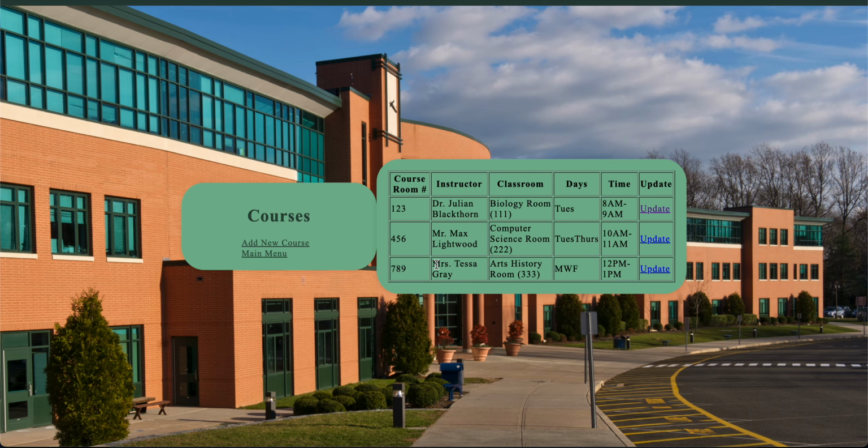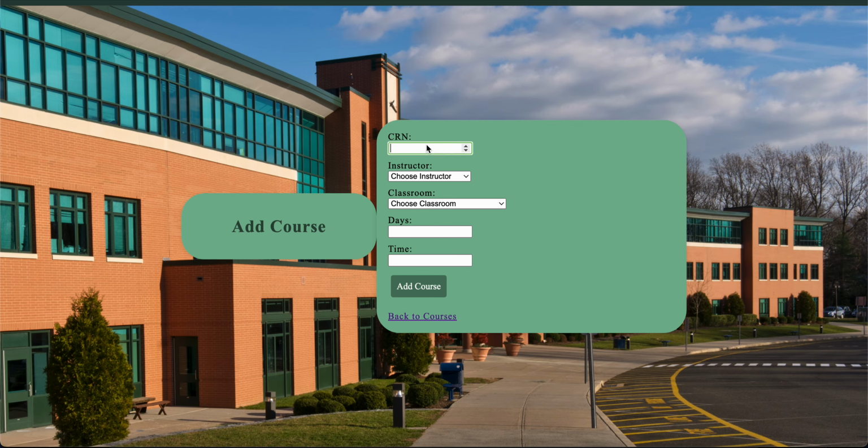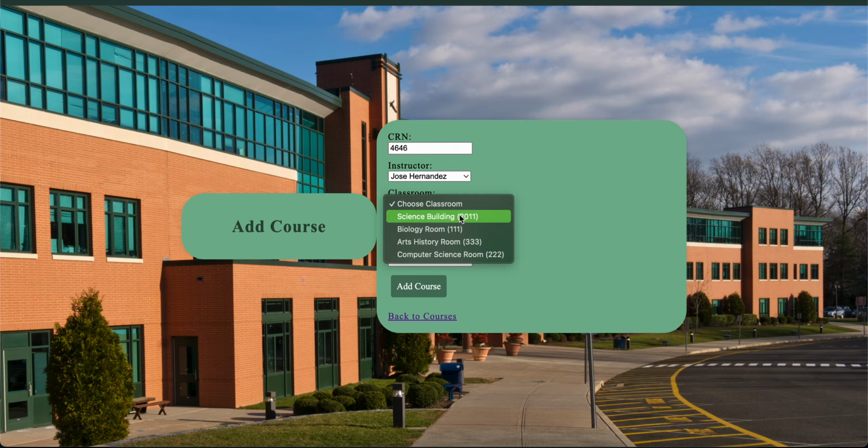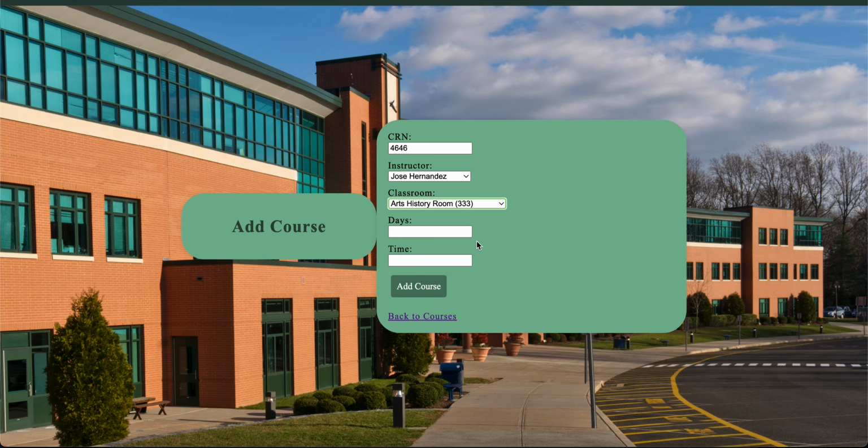We have the last page, which is the courses page. Again, separated by column, course room number, instructor, classroom, days, time, and update. Let's add a new course. Course room number, make up anything, choose instructor. So it'll only give you the options of the instructors that have already been listed. Let's go with me. The classroom is in the art history room, or what was the subject I chose? We'll just go with art history room.